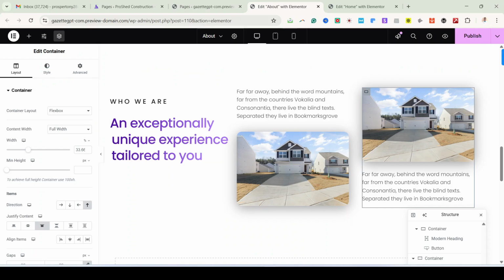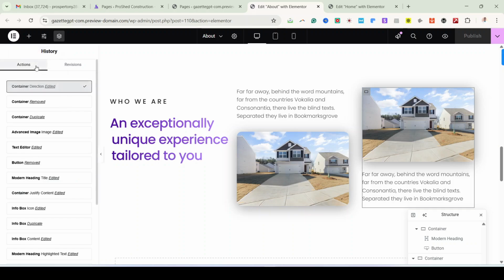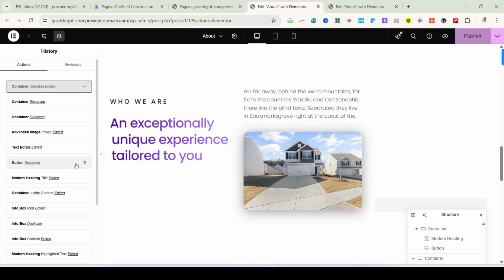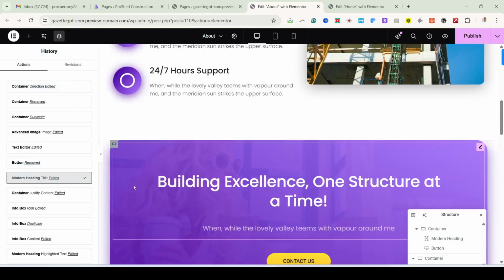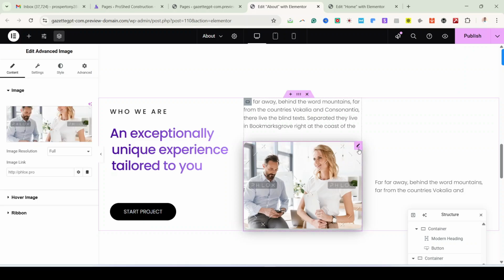Okay, so once you delete something, you can easily undo that. To undo that, that's this button that I removed earlier. Just come over to this Elementor logo here. Once you click on it, you see history. Let's trace it. Okay, you can see this button. This is the button. Once I click on it, you can see the button is back. So now we can go ahead and continue with what we are doing.